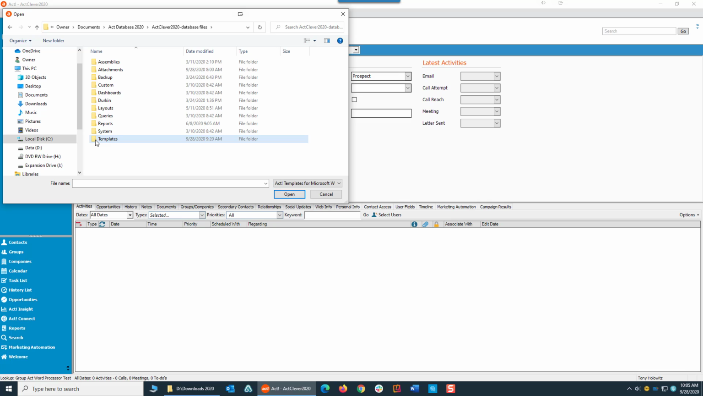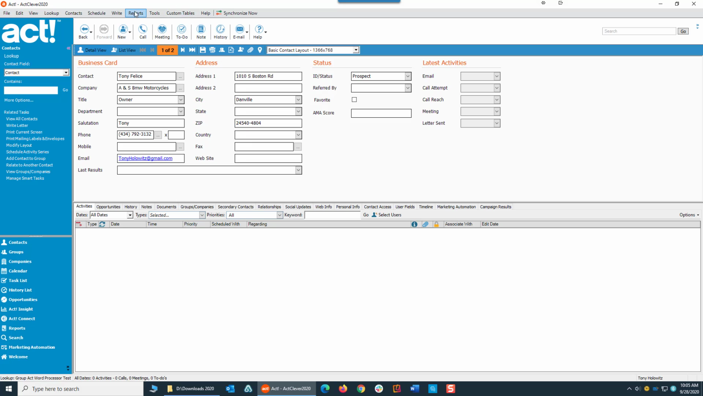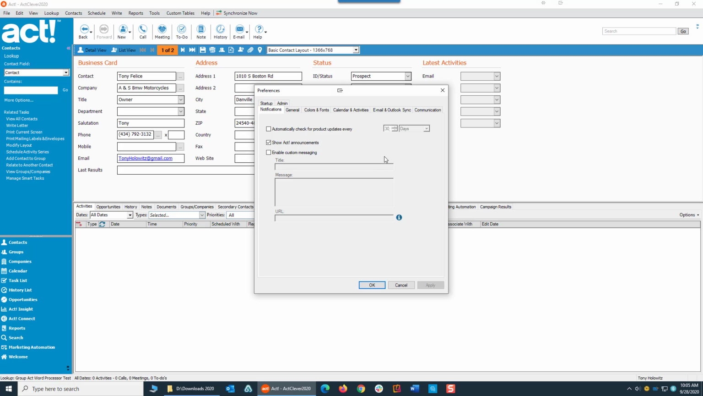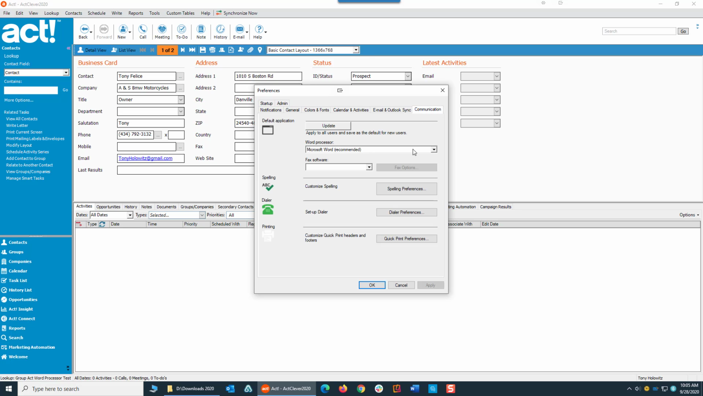The reason I did that is because when you transition to Act's word processor, you're going to have to get back to your templates folder to be able to open them to copy and paste. So let me show you that trick. I'm going to click Cancel. I'm going to go up to Tools, down to Preferences, and I'm going to change the preferences for communication from Microsoft Word to the Act word processor. And I'm going to click Apply. I'm going to click OK.